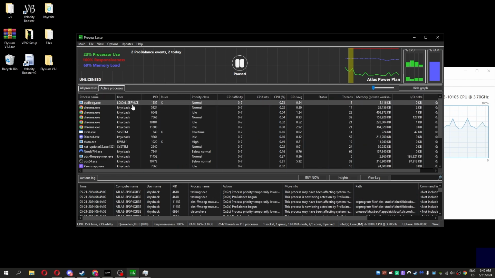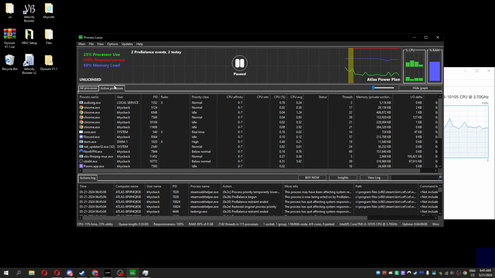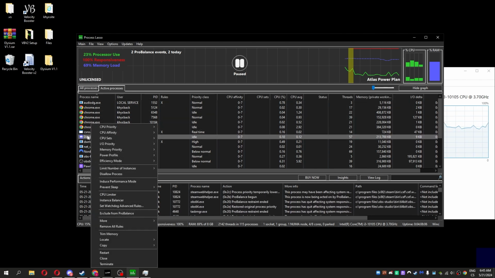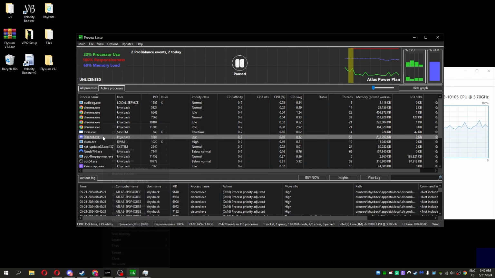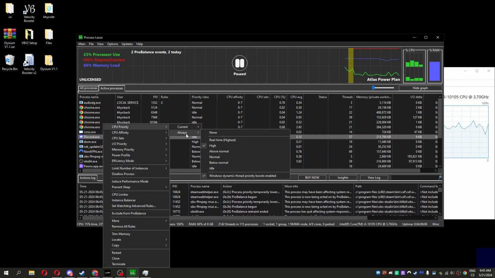Now I recommend you start Fortnite, but I don't have it installed now, so run Fortnite or any game you want to play, okay? Go to Active Processes and select the game. I will do it on Discord, okay? So this is just like your game. Go to CPU Priority, Always and select High. This will set your process to high priority, which will improve FPS a lot, okay?